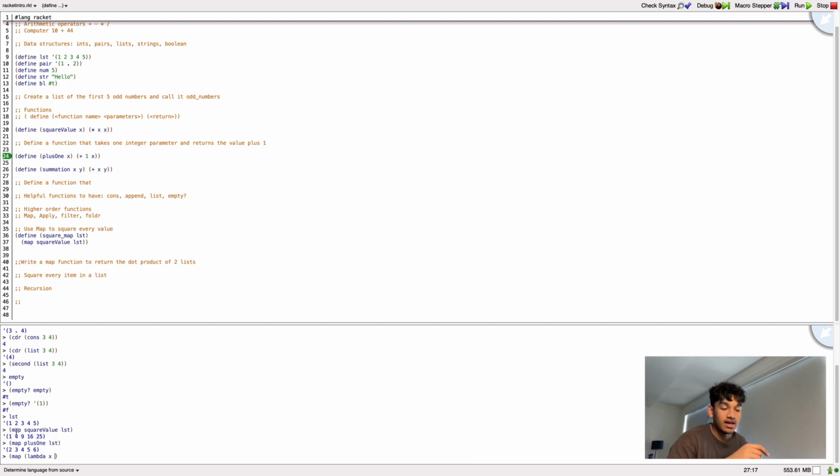So Lambda, and then we have our parameters in the middle. If we have more than one, we would use brackets like this, but we only have one. In fact, even if you want, you can have the brackets around it too. It shouldn't matter. Then we do Lambda, and then plus x 1, and make sure you close that, and then the list, just like that. You see it returns the exact same thing as doing plus 1.